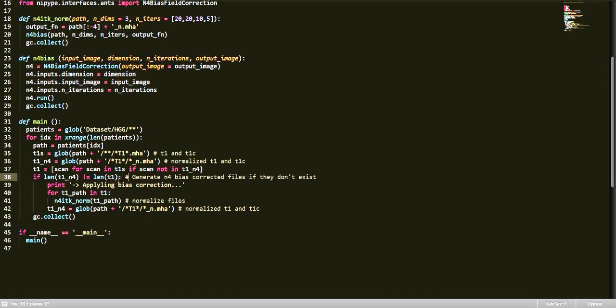So we'll check first if the normalized file exists or not. If it does exist, then there's no need to run this code and generate those files once again. We can just go on to the next step. But if they're not present, then it's important that we perform the normalization.